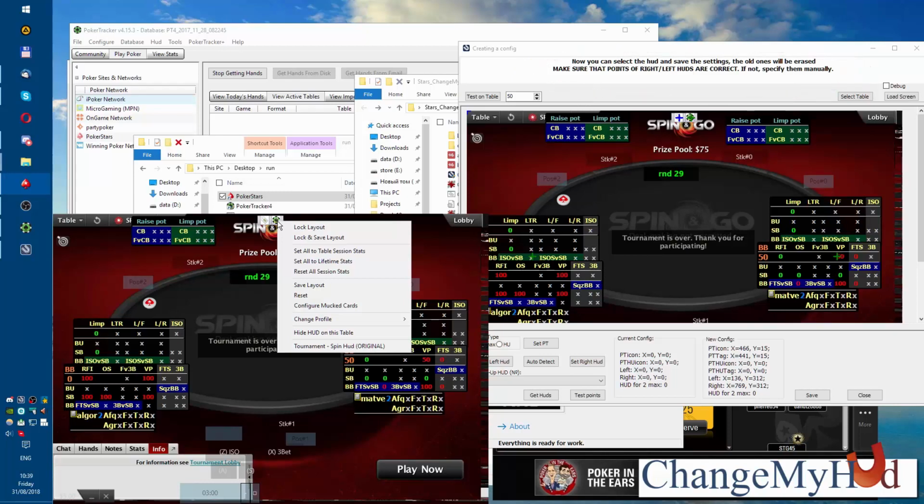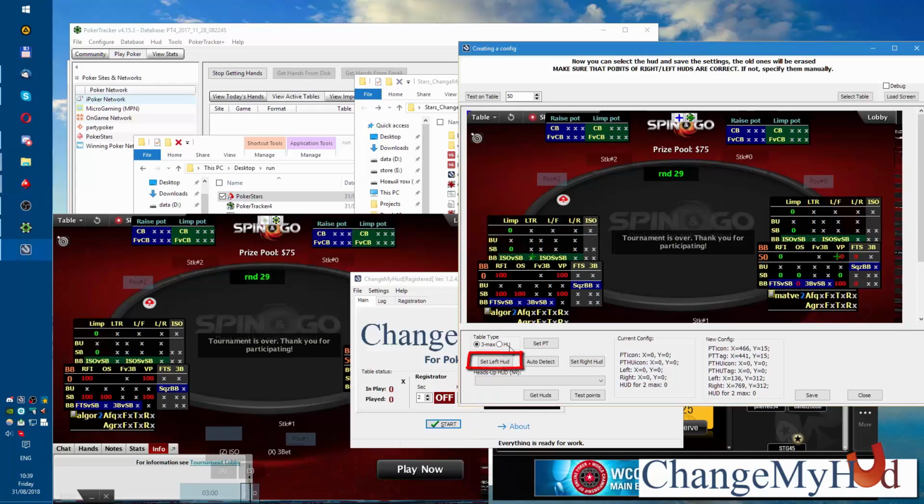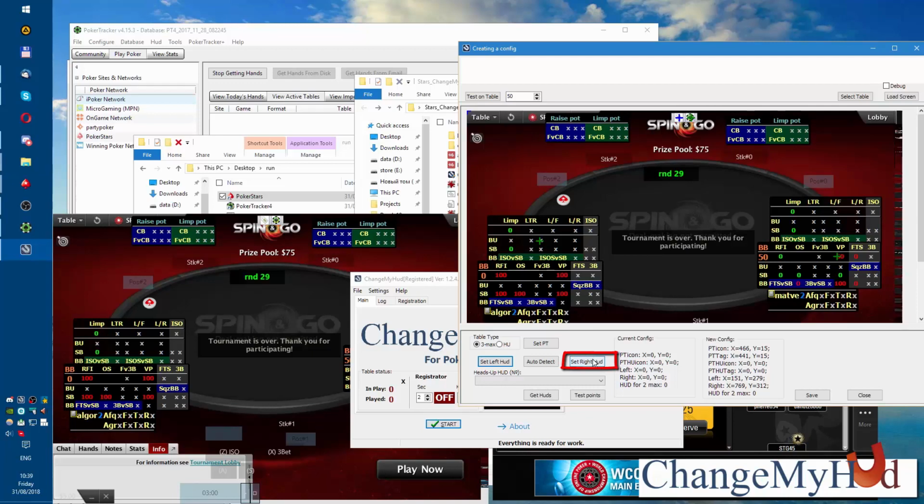If necessary, the coordinates may be corrected. To do this, click the button corresponding to what you want to change and specify a new point in the screenshot. So, for example, we change the points of the left and right HUDs. Press Set Left HUD and choose the place where the left opponent has HUD. Repeat for the right opponent.